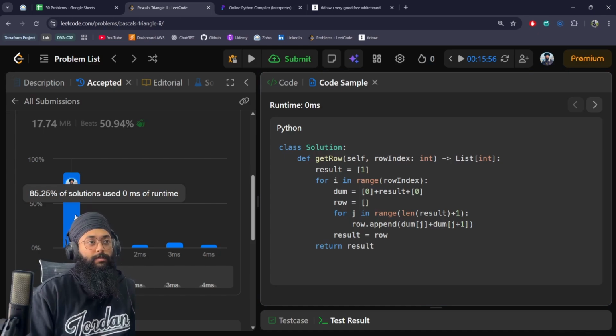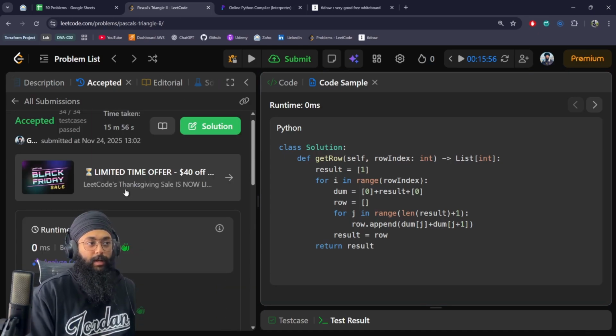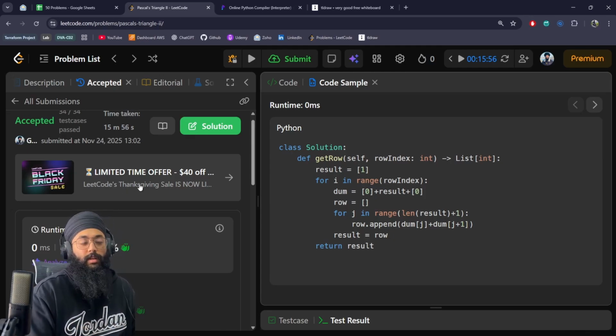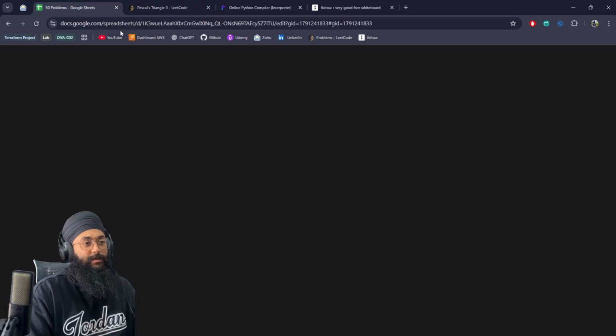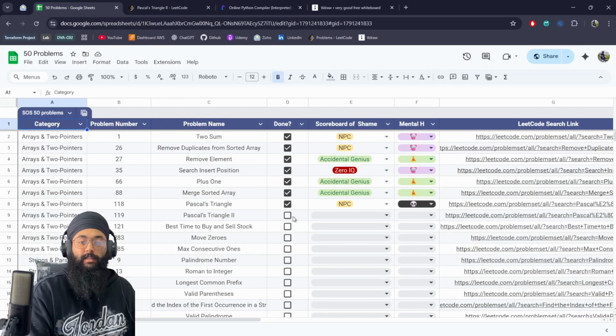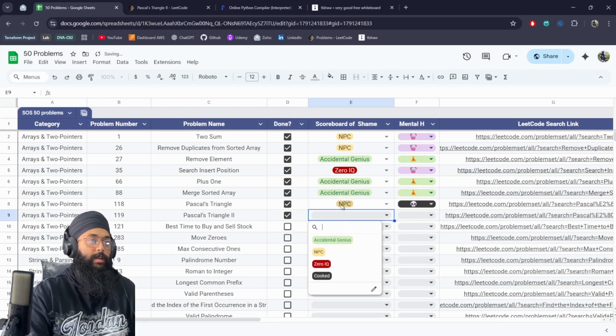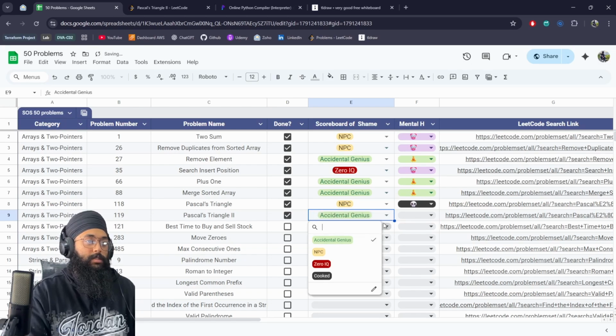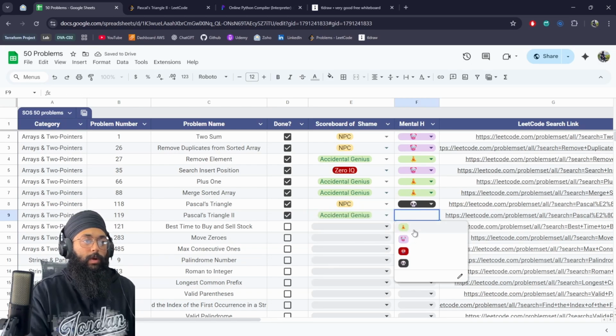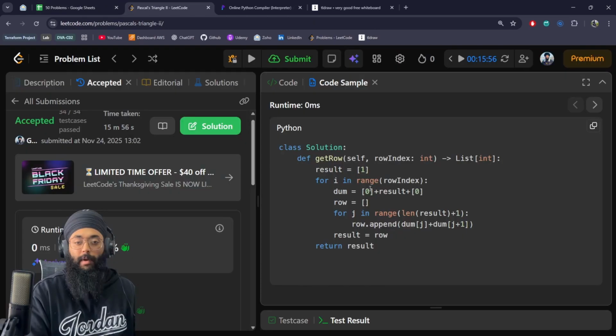Yesterday it was really tough. I think when we get to understand what Pascal's triangle really is, it becomes really easy. And this was nice. Better than yesterday. So let's mark this one done over here. I would say, yeah, accidental genius is fine. It was quite chill today. I'm happy with my code.